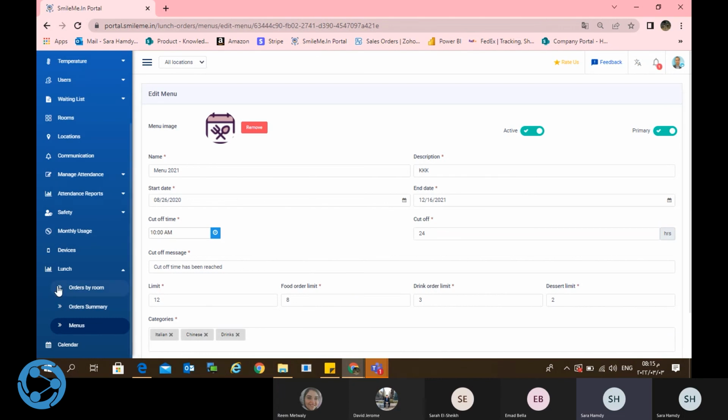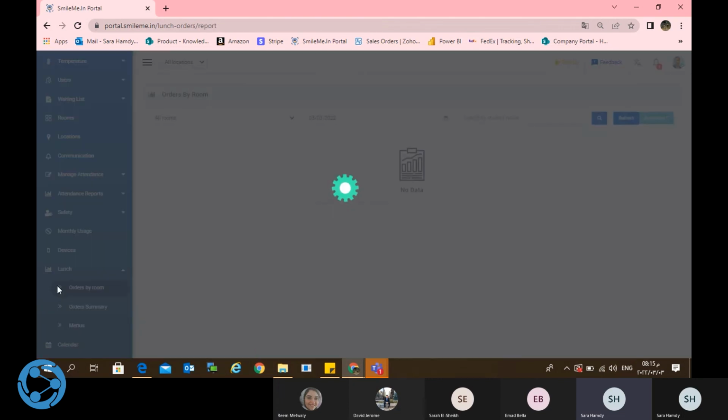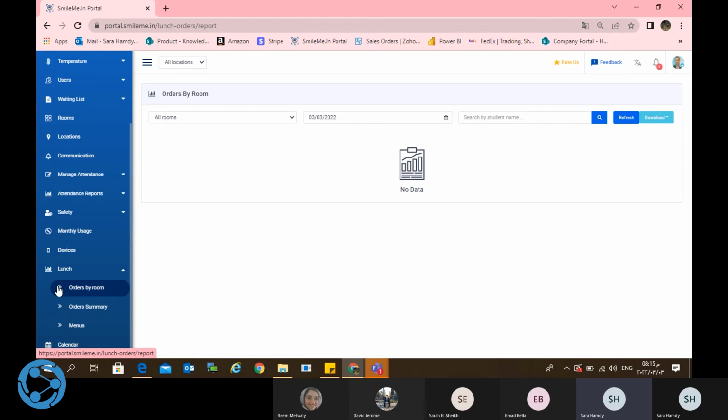And then the parent can log in from either the website, or they can use the Connect app to choose what they would like for their kid to have over lunch, and you will get all of the orders right here.